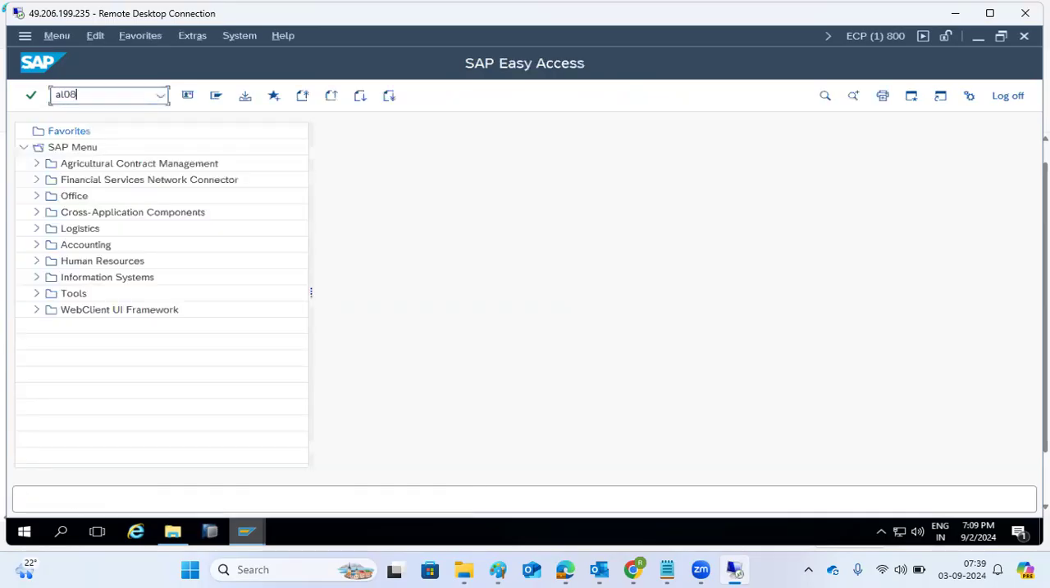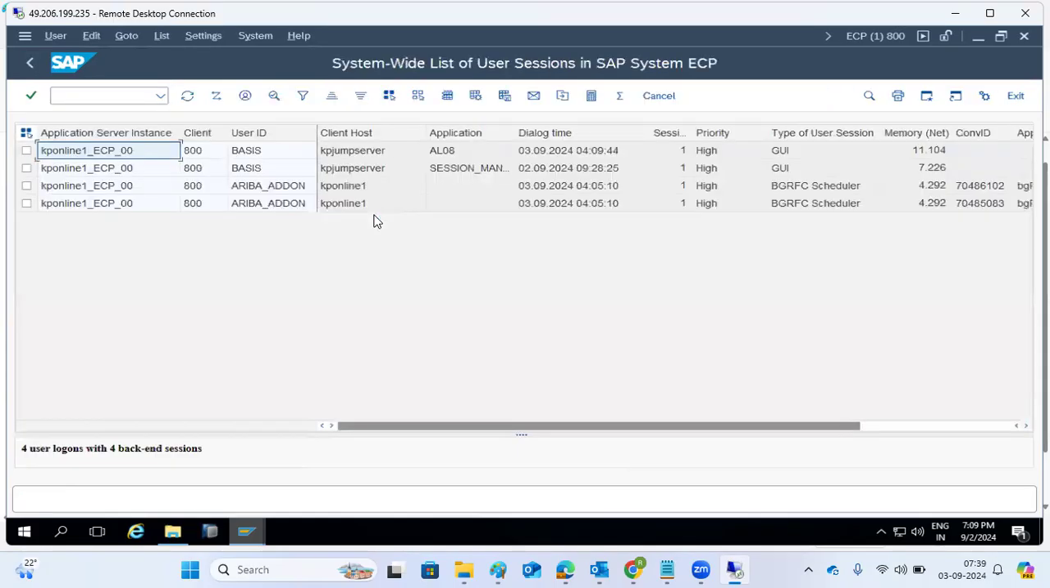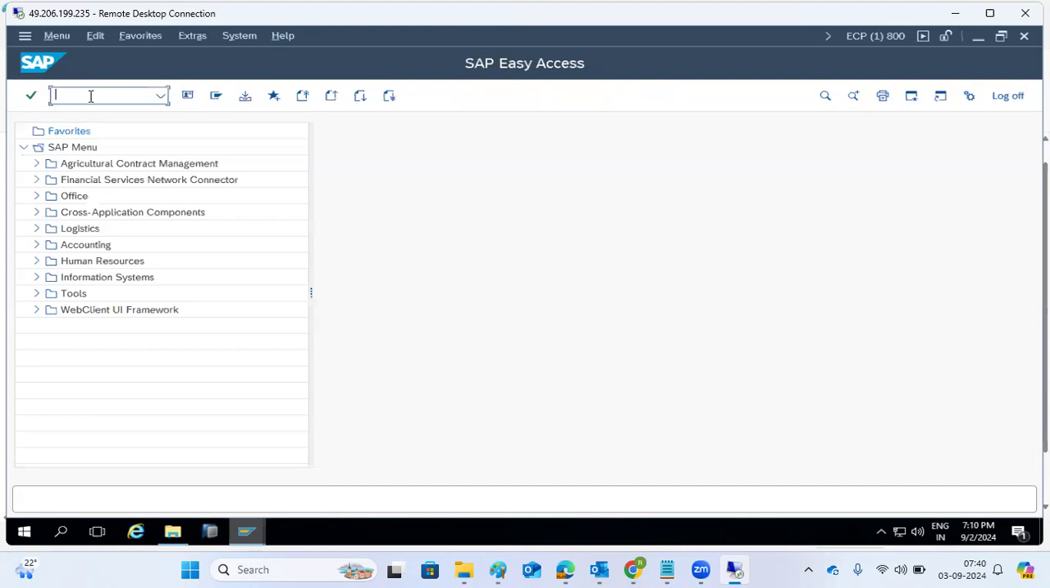If you go to the production, if you go to the AL08, you get the same kind of information. How many users are logged in, what they are connected from, and where they connected. Some people are connected from the client host, meaning your desktop host. So KP online, right? The servers, what time they connected, what they are running, how much memory they are using. Each and every piece of information will be displayed here.